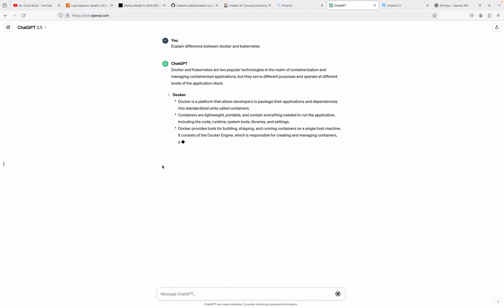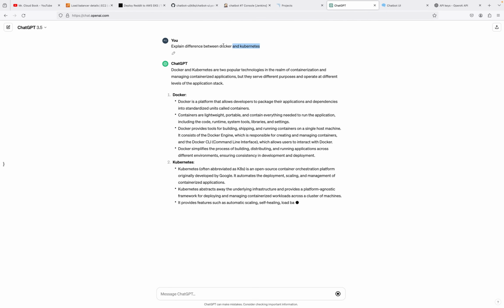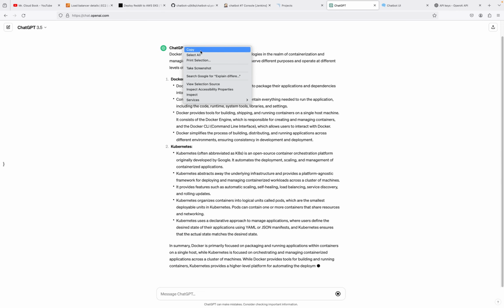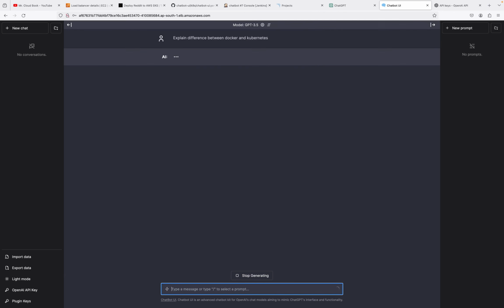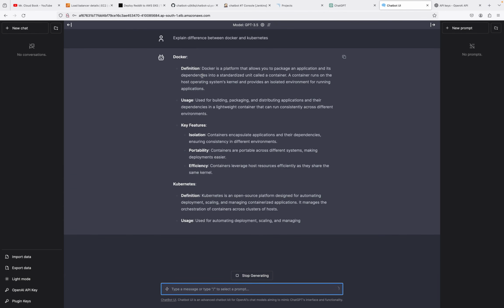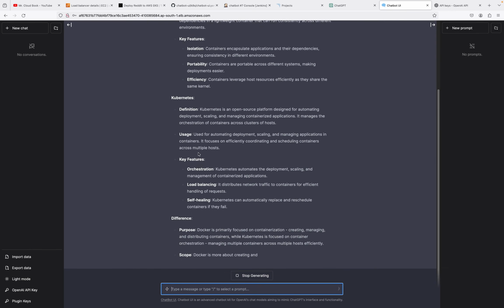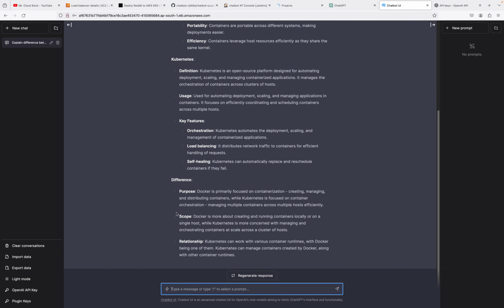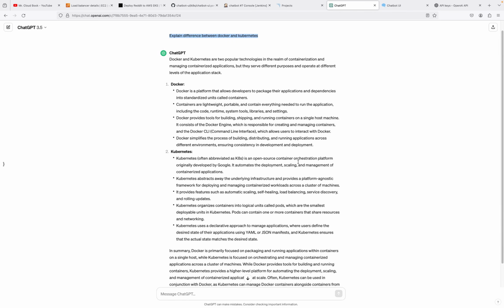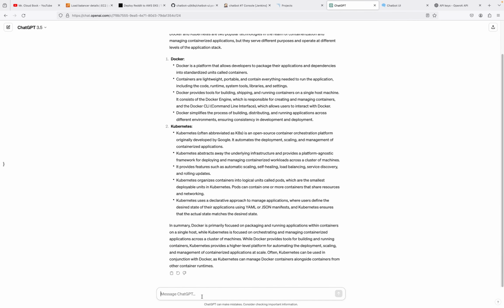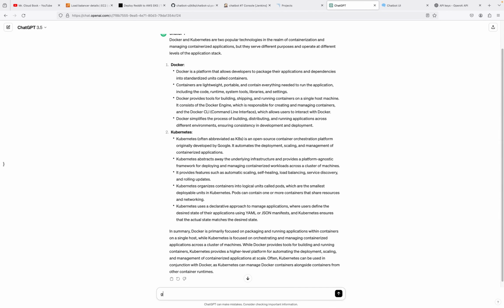You can see it's giving the content. Let's ask the same question over there in the chatbot. Let's paste it here and enter. Let's see what it's giving. You can see it's giving the same definition, key features, and the difference, and like that. You can see it's giving it in this way. So both work fine.